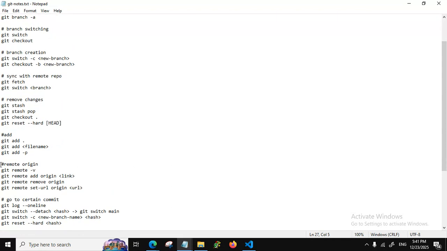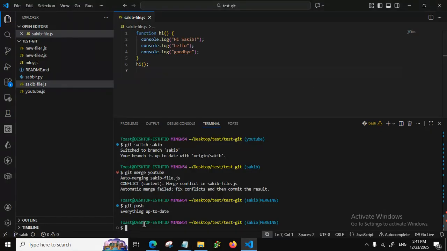Oh, one thing I do have to say is how to go back to a certain commit. So one of the key reasons to use GitHub is that you can go back or you can use the time machine feature. So you can go back to a certain commit. But how do we go back to the certain commit? Well, for that you use the command git log --oneline.